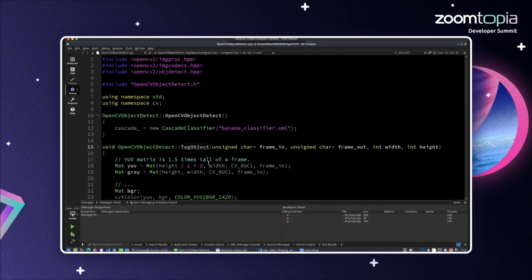Actually, in this demo, I'm going to use OpenCV, the Open Computer Vision library, to detect an object. OpenCV has a class named CascadeClassifier, which allows you to use a pre-trained machine learning data model to detect certain objects. Here, I input a pre-trained data set for detecting a banana. This one is called banana_classifier.xml, which is a pre-trained data model.